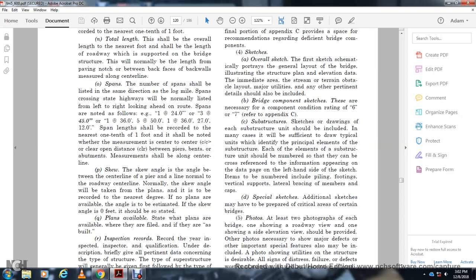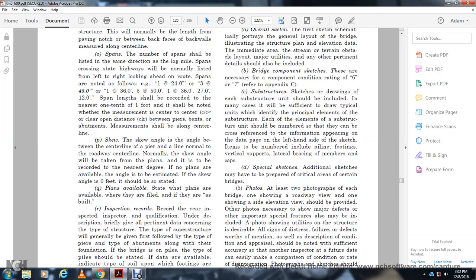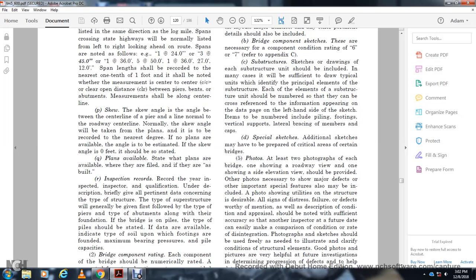Skew. The skew angle is the angle between the center line of the pier and the line normal to the roadway center line. The skew angle will be taken from the plans and recorded to the nearest degree. But if no plans are available, the angle is to be estimated, and if the skew angle is 0 degrees, that should be stated. Plans available. State whether plans are available, which will be filled in if there are as-built plans.